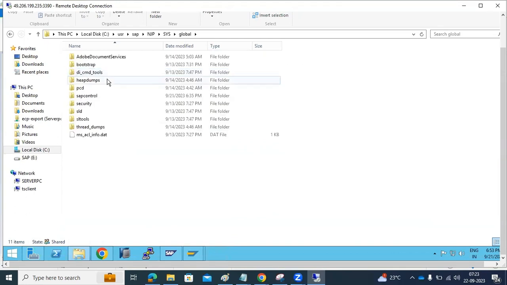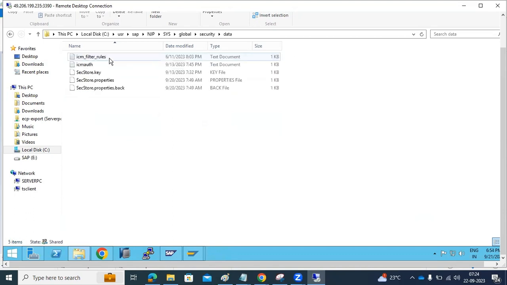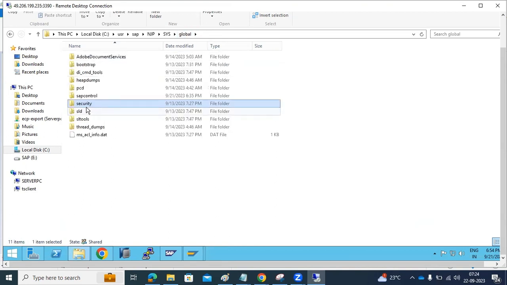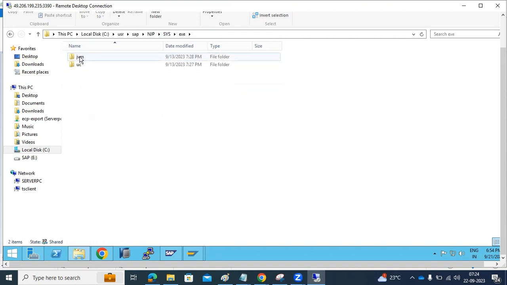And the global directory contains some of the security settings, SLD related dumps, some imported contents and all these related things. Mainly security related things are here: some store properties, some security related properties. Those are very important, right? That is the global directory. Next, the executable directory, exe files.